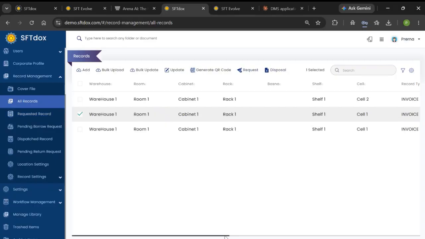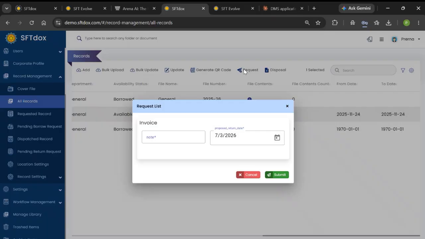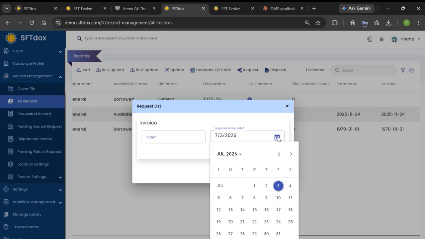So you can see I have this option of requesting it, since this one is available right now. When I request it, I am also asked to propose a return date, the date on which I will return the document, so that the other user can use it. Once I configure the date, I am supposed to return the document on that date.